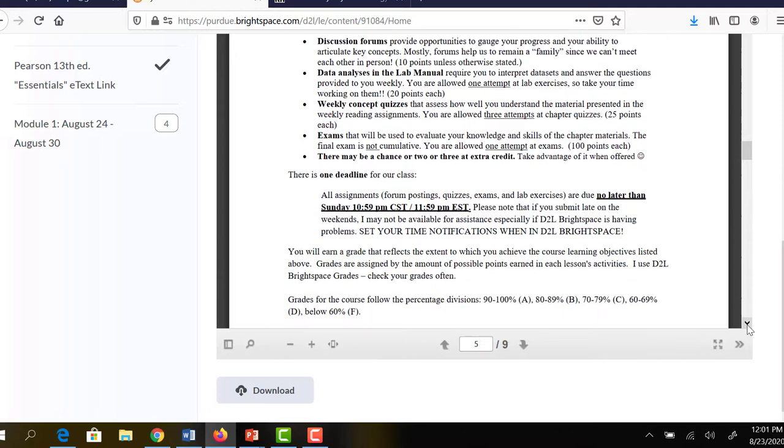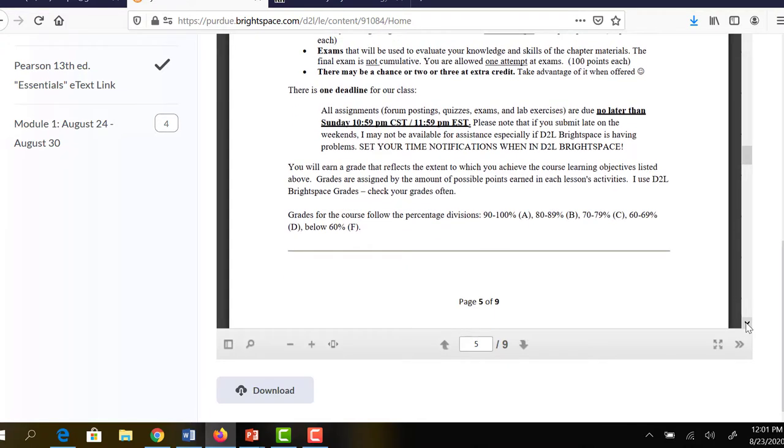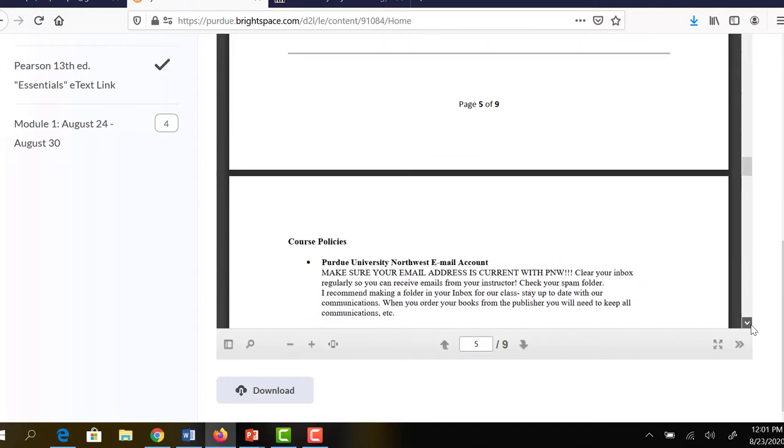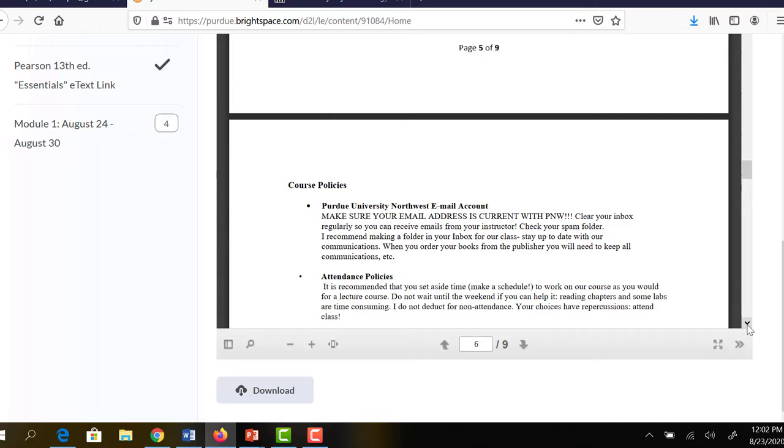Okay. Things about deadlines. Make sure you read through this. Assignments, which include forum postings, quizzes, exams, and lab exercises, are due no later than on Sundays. And you'll see the schedule in just a moment. Standard breakdown of grades, 90, 80, 70, 60, that sort of thing. So take a look through there. So no later than 10:59 Central Time. So you have the weekend to finish things up.